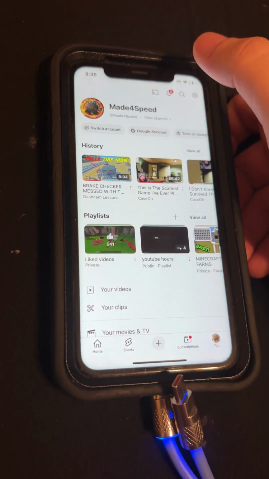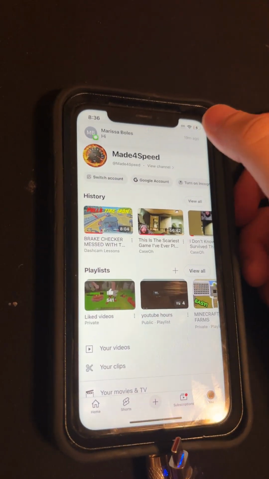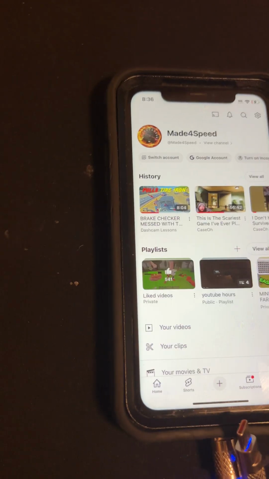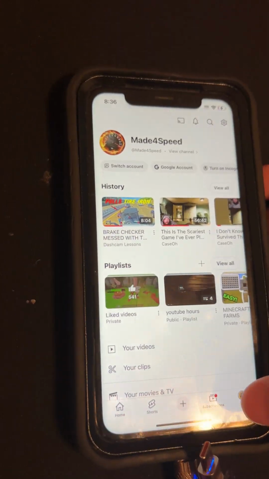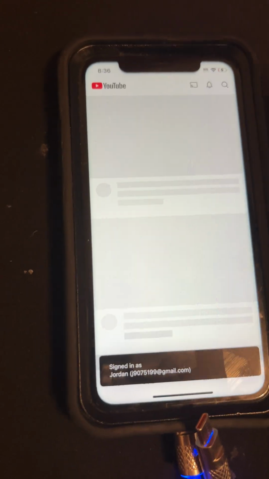So not only will I be getting 35 watch hours or 34 watch hours, but I'll also be getting watch hours from y'all who are doing this. And of course, the more people who do this, the faster I'll get my watch hours. So let's do this again. Now, of course, you want to go on an alt account.